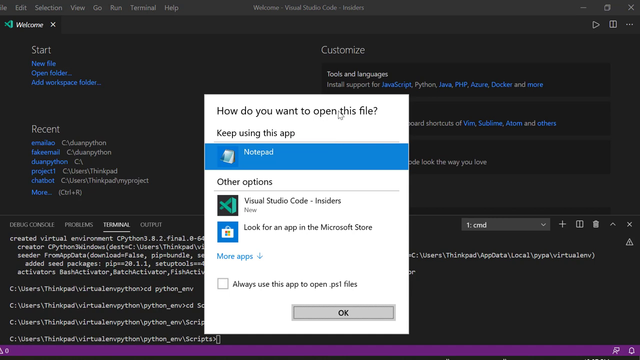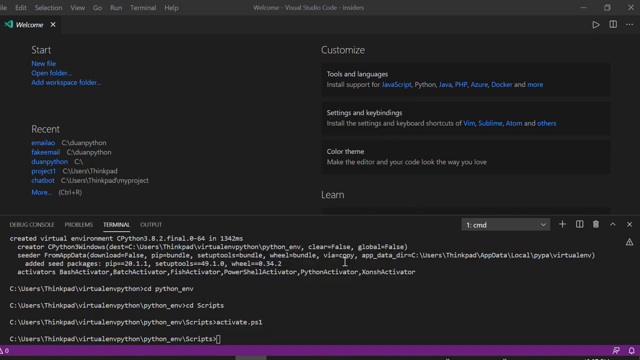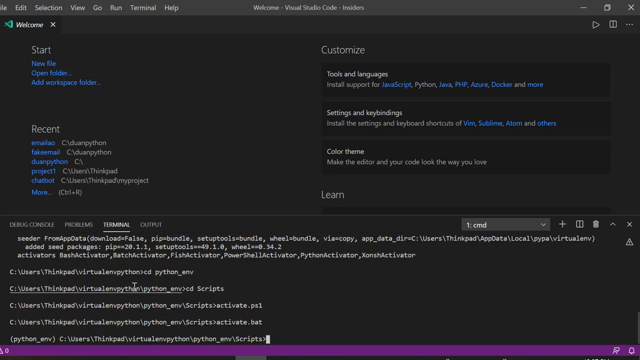How do you want to open this file? No. Escape. Activate and successful.